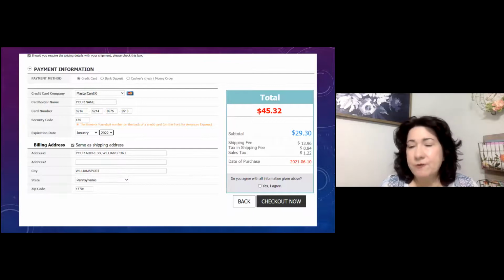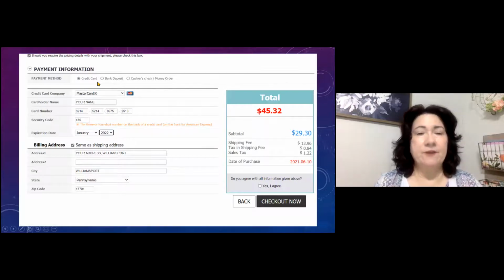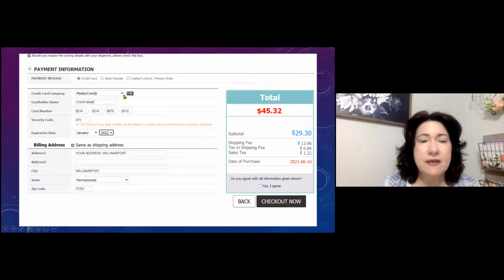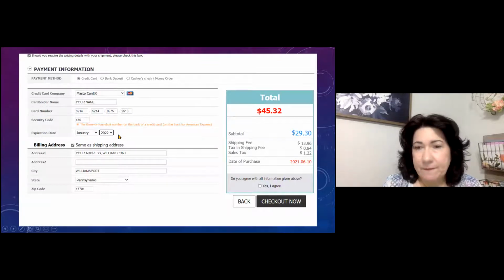And now we're going to enter our payment information. So the most popular method of payment is a credit card, and you get to pick whether it's MasterCard, Visa, American Express. You pick whatever your card is, and then you put in your name, your card ID number, the 3-digit security code on the back, and the expiration date.